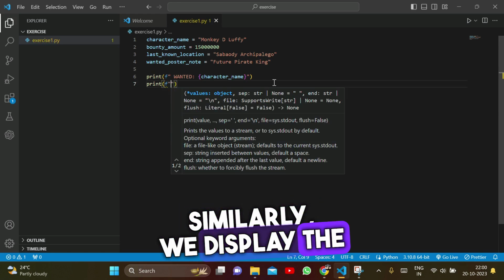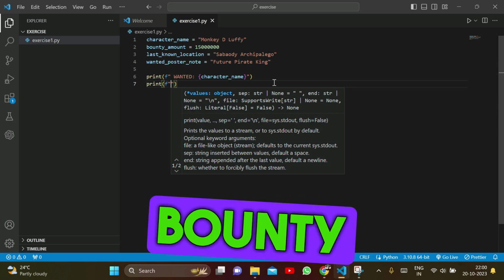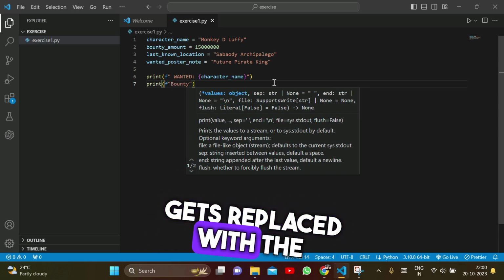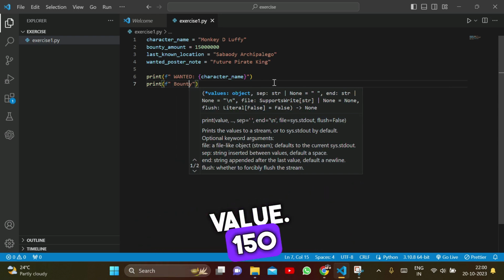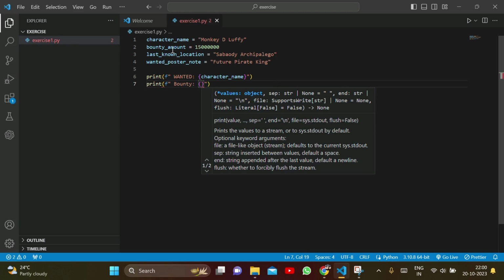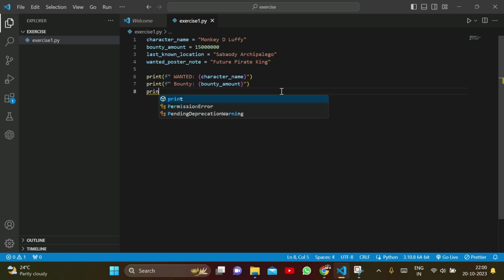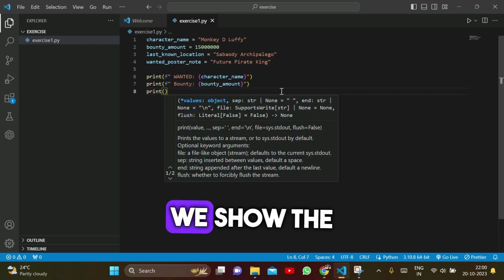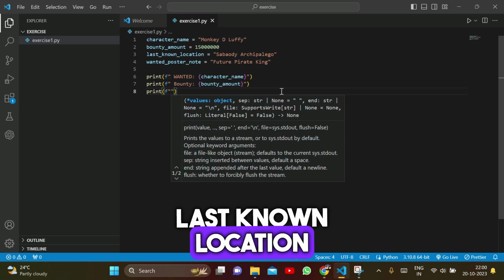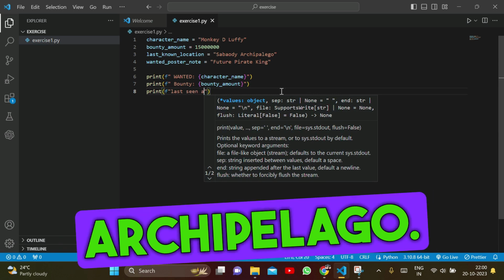Similarly, we display the bounty amount using the bounty underscore amount variable. The bounty underscore amount part gets replaced with the actual bounty value, 150 million berries. We show the character's last known location using the last known location variable. Here, it's Sabaody Archipelago.